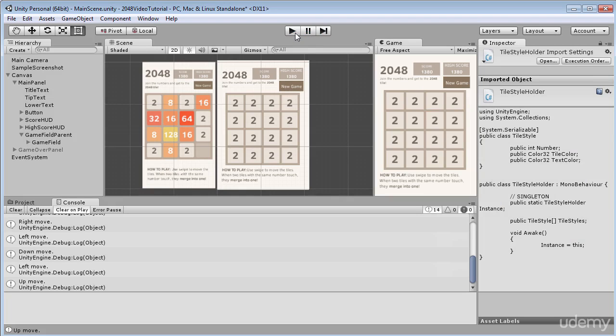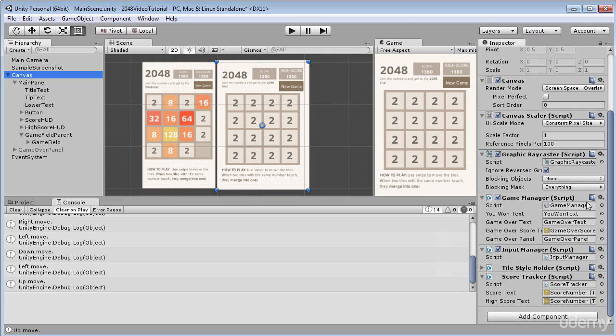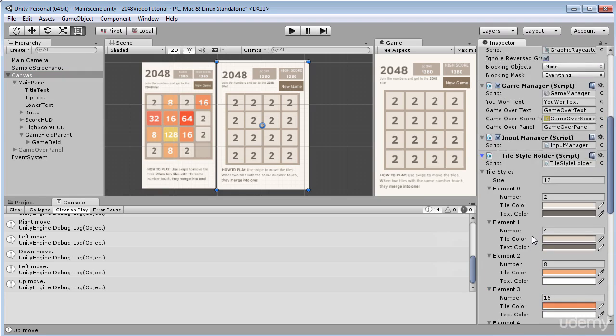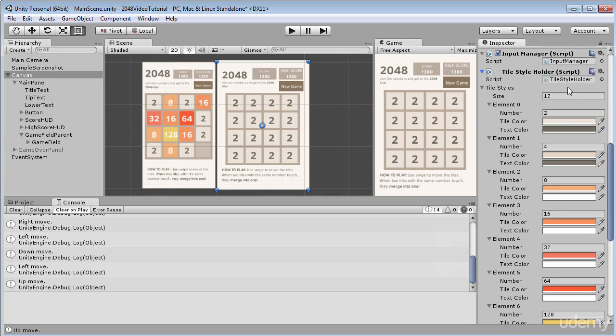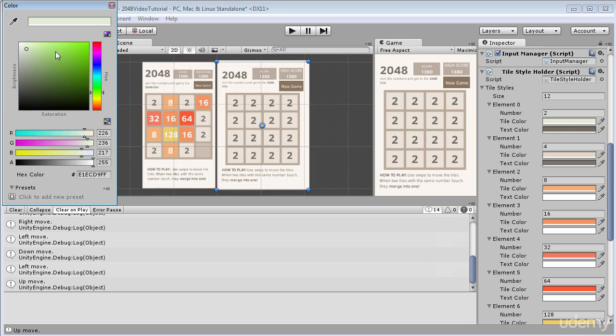The second step will be rather interesting. I will just exit play mode and show it to you. Then we are going to assemble this interesting component that will be called tile style holder. It is a really short script, but it will provide us a huge opportunity of customizing the look of our game. Right now our game is configured to look like a traditional 2048 game. It has all the colors that we have picked from our sample screenshot. But I can go to this tile style holder script and change the color of our number 2 tile, so I can make it something like lime green or just any other color.